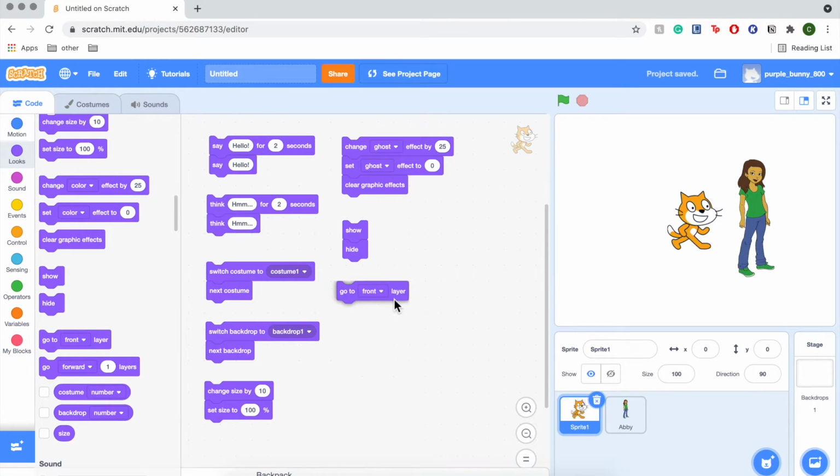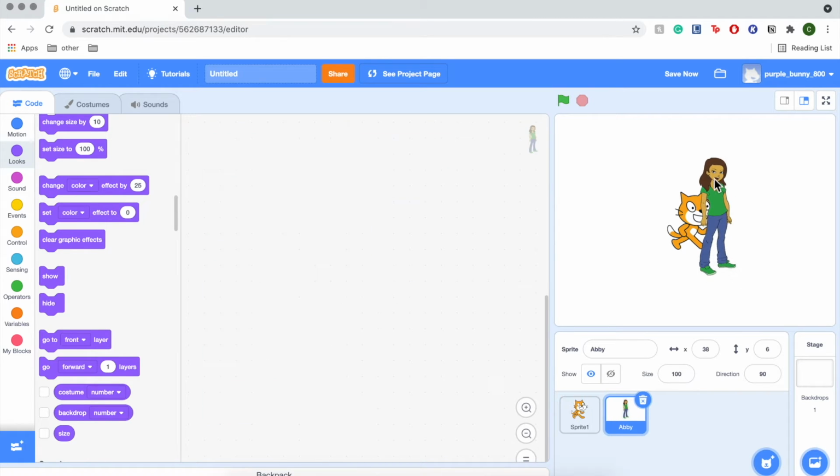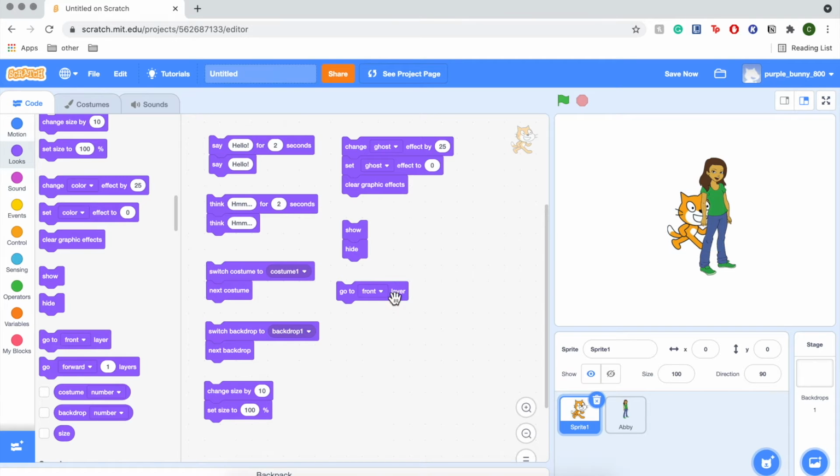Next are the layer blocks. You can either go to the front or back layer, or go forward or backward a certain number of layers. So if you can see right now, each sprite is on a different layer and they overlap each other. So when you go to the front layer, the sprite that you tell to do that will go to the very front, and the back will send it behind all of the sprites you have. And going forward will just go forward or backward however many layers you want. So that would be like overlapping or going underneath however many sprites you want.